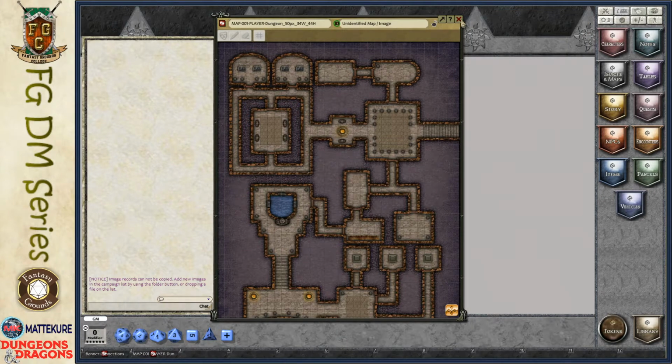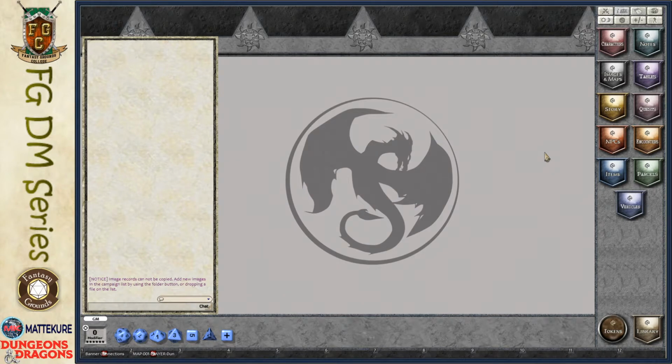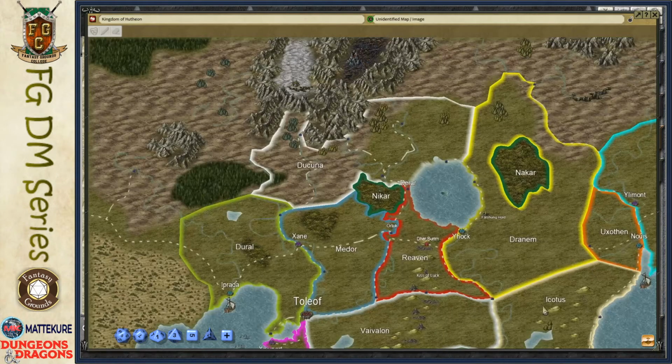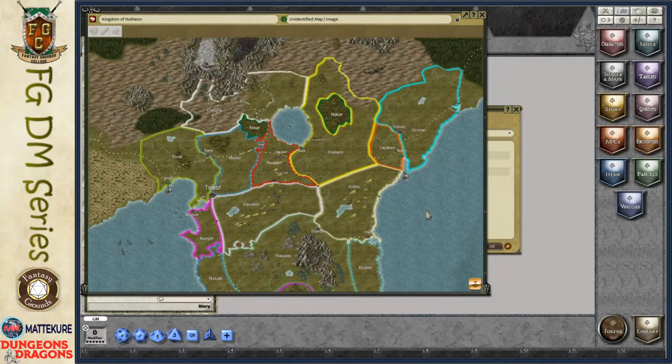All right, so I mentioned in the beginning that we're going to take a look at the 2 different map styles and how you can organize the information there. So let's take a first look at an overland map. Let me pop open a kingdom map here. It's just a simple little map.